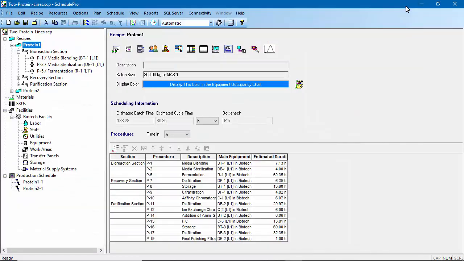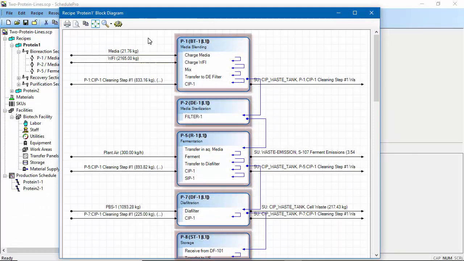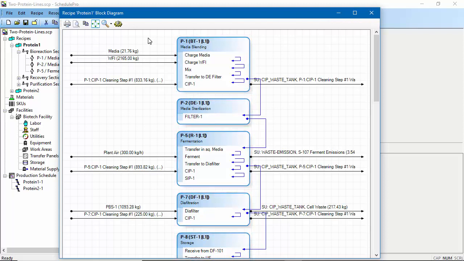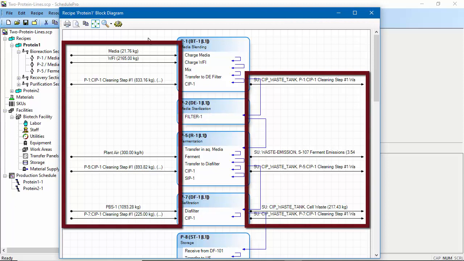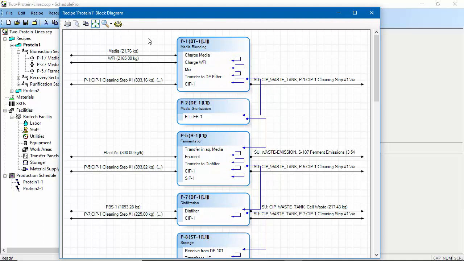Recipes may also be viewed as a block diagram. Each unit procedure is a block. Each text line in the block is an operation. The black arrows indicate material flows, and the blue indicates scheduling links. There are other recipe views that facilitate the editing of material transfers, resource assignment, and other information. It is also possible to edit a recipe through this view by double-clicking on the operation lines.